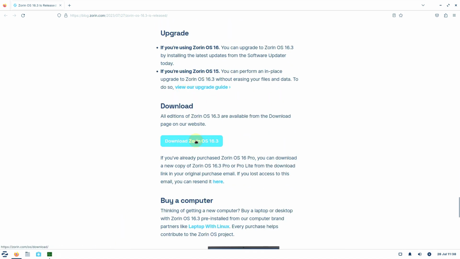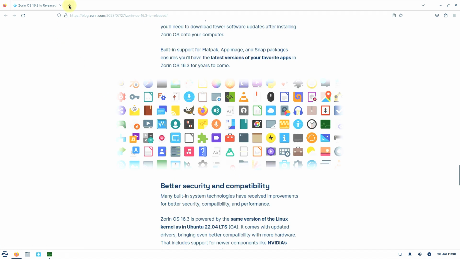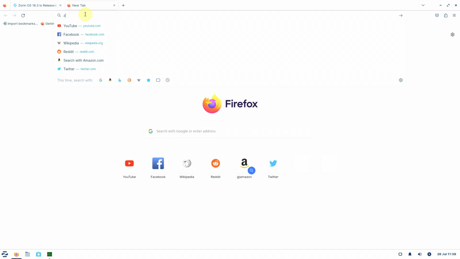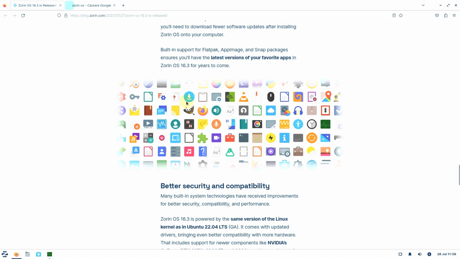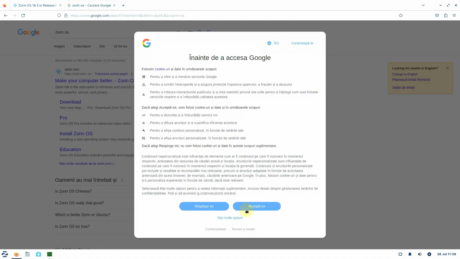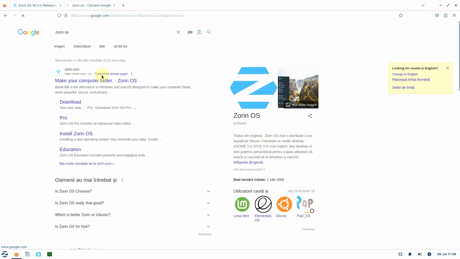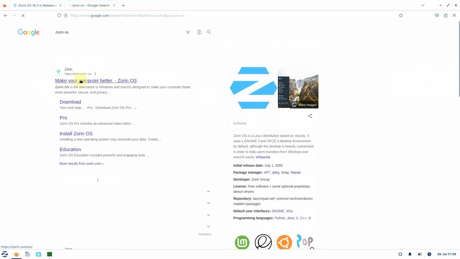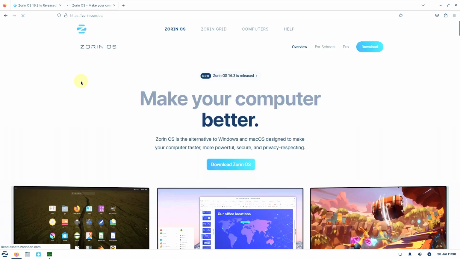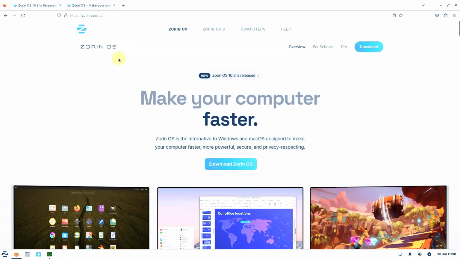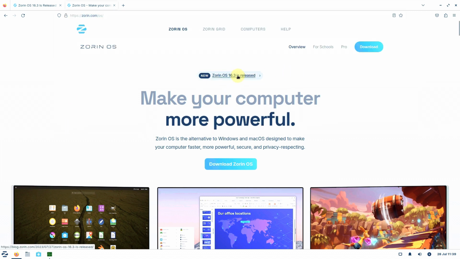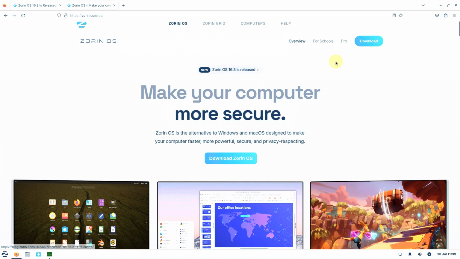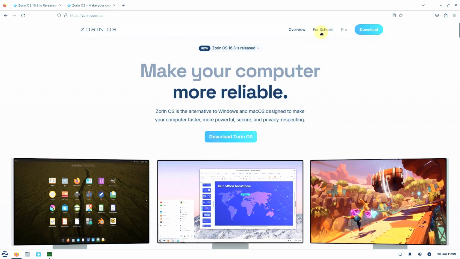In order to download, just click on the download Zorin OS, or you can go to the Zorin OS website. That was a blog. Here is the Zorin OS blog, and here is the official website. Let me change the language here. This is the official website, which is zorinos.com. Let's click on the download link or the first website link. So this is the website URL. If you click on this, it's going to take you to the blog, and here is the download. For education, you need to go to For School and Pro and download.